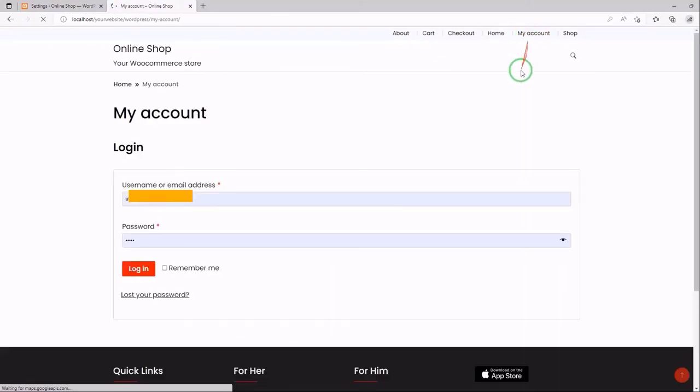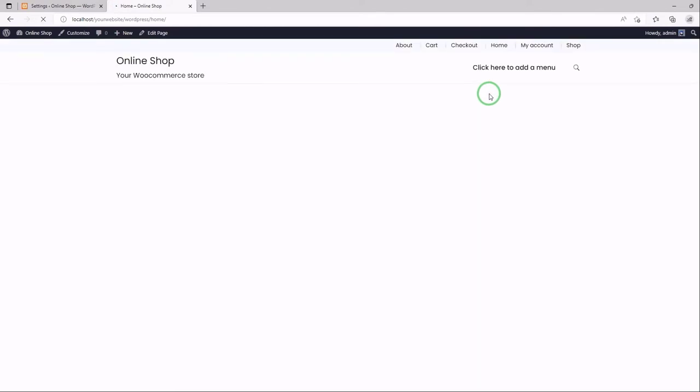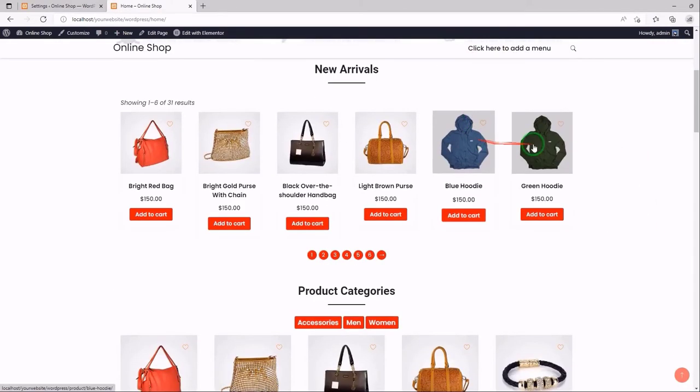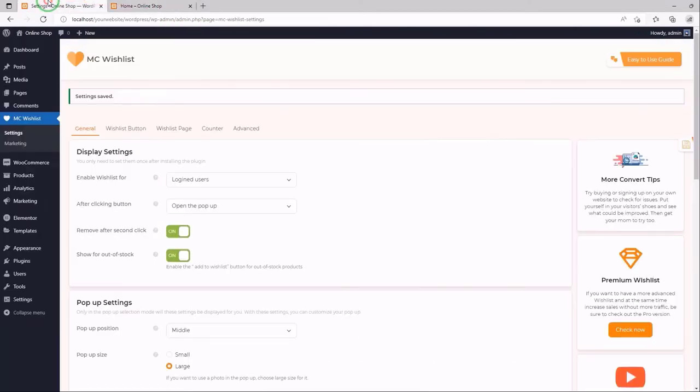Okay, I'm logging in again to see whether the wishlist button is activated or not. From here, yes. Now I can see the wishlist button, and this means the wishlist is enabled only for signed up users. Okay. Now let's go to the next setting.